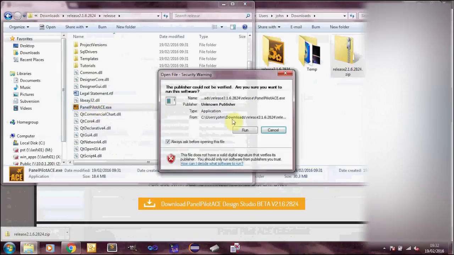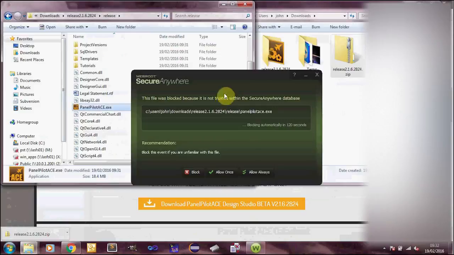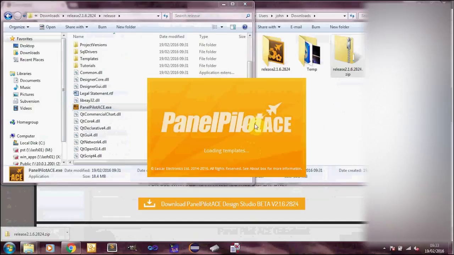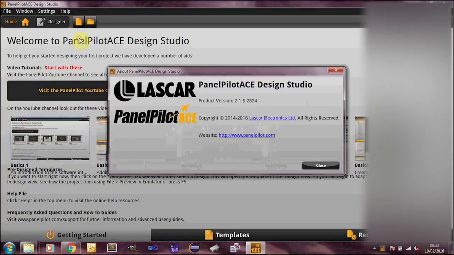Just by double clicking on this, it'll check that you want to run it, because you've just downloaded an application that hasn't run an installer, and yes, we definitely want to run. Your antivirus may pop up. I'd allow the file. Okay, so now that we've loaded this up, we can just verify our new version, 2.1.6.2824. So this is the beta software.